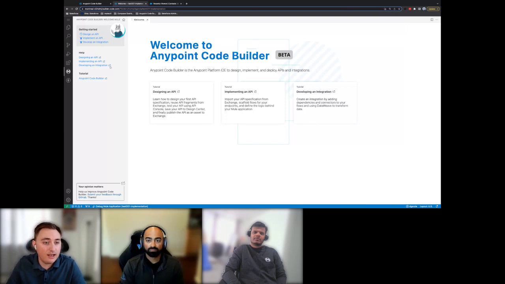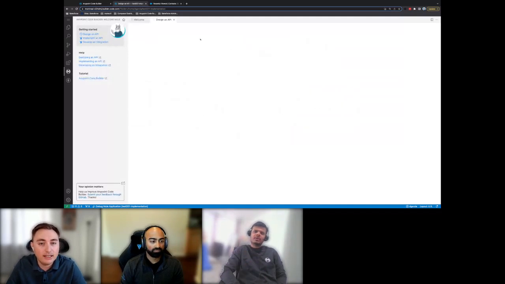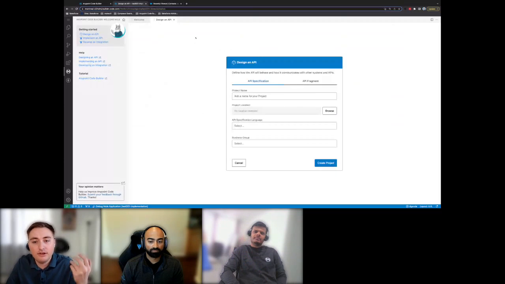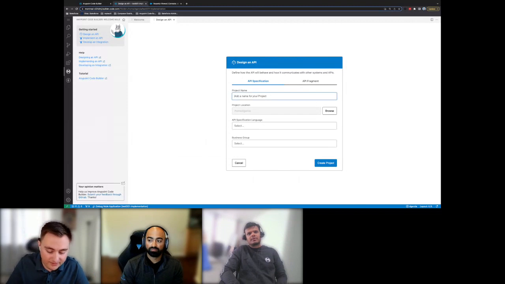So you'll notice as I click on the extension here on the left-hand side of the page, it's going to open up with our 3 user journeys. We're going to go through each of those today. So I'm going to go ahead and start with designing an API. This is going to open up a second screen where I have the option to choose if I want to design an API spec or if I want to design an API fragment. And today we're going to be doing a specification.